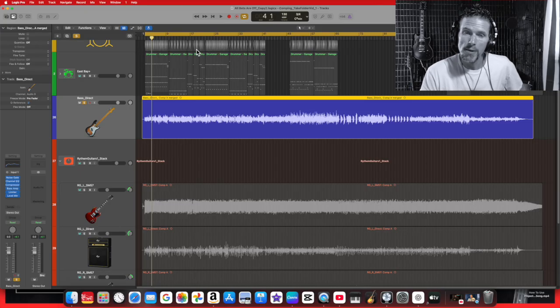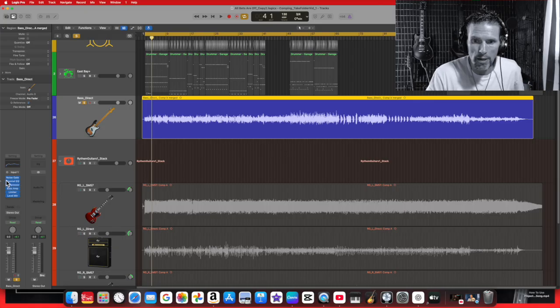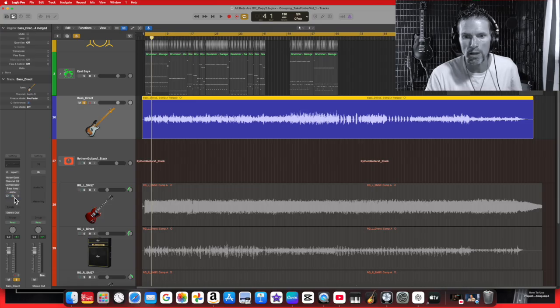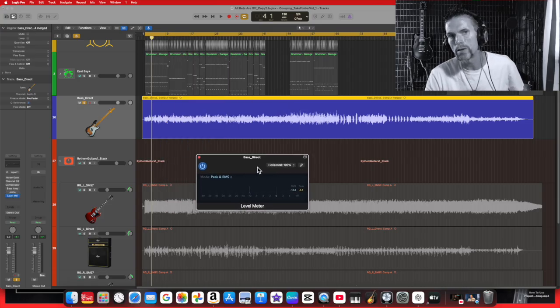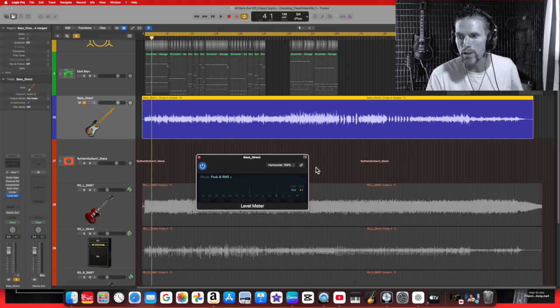So anyways, first off, I'm going to go ahead and turn off all these different plugins here, okay? And the only one I'm going to keep is this right here, this level meter, okay? And a level meter is a VU meter or an RMS or a peak, all that. It's how loud your track is, or your signal is, okay?